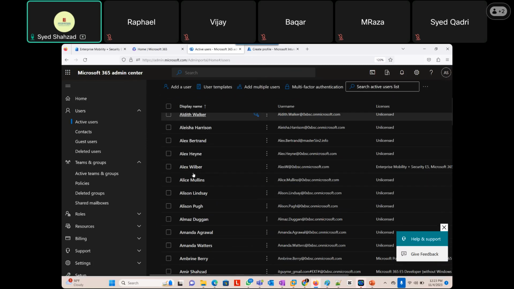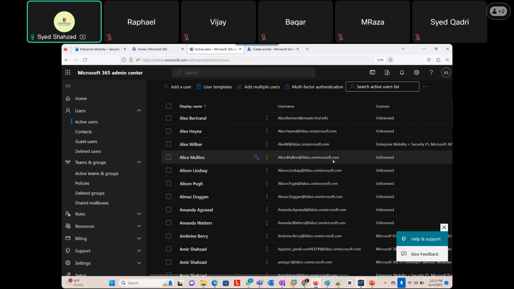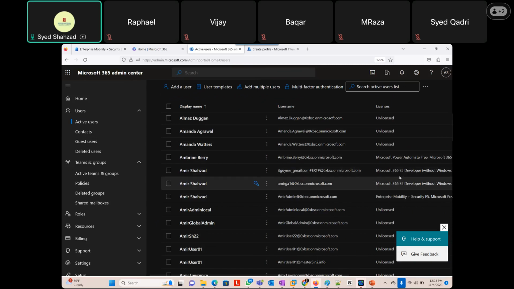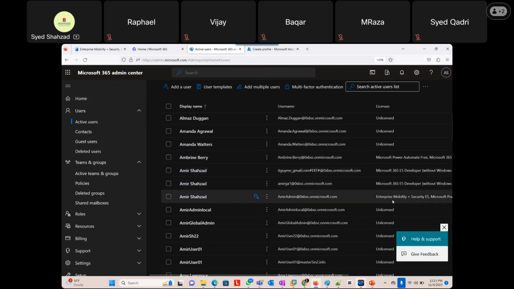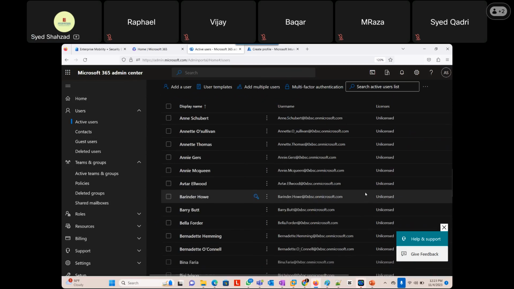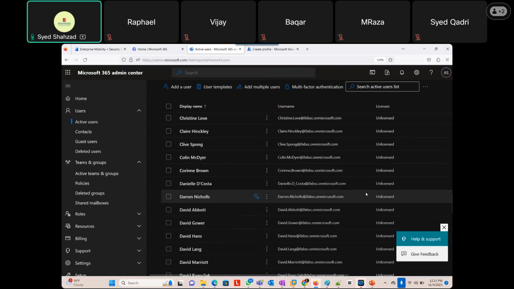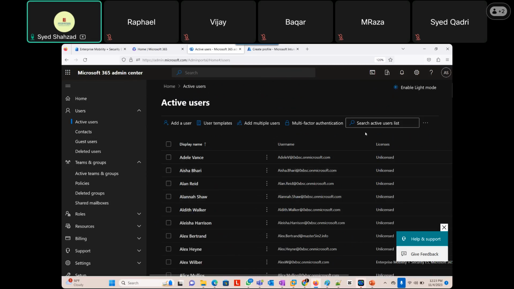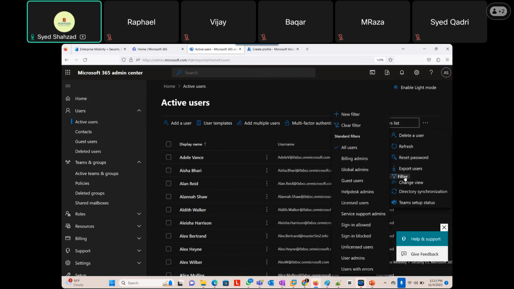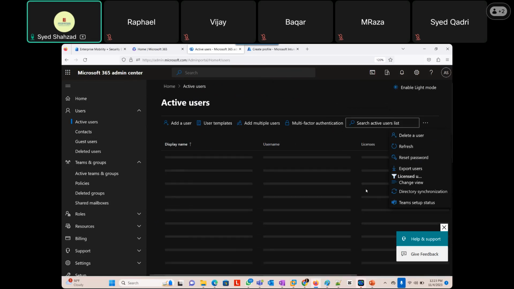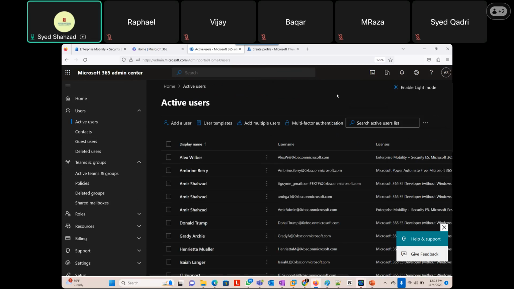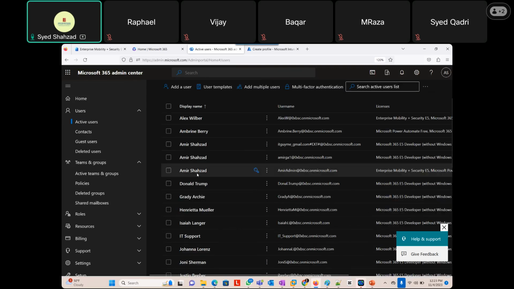And they are actually licensed. So Enterprise Mobility plus E5, Alex, and then there are many others here. Okay, that's 390 users, so I need to filter these. Billing admins, licensed users. Just show me licensed users because we have only 25 licenses, right? Umbreen Berry, oh, we have a lot of users.